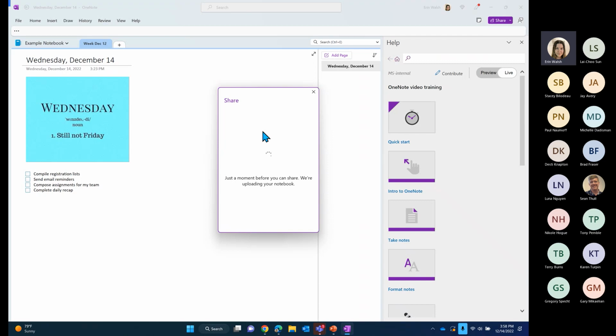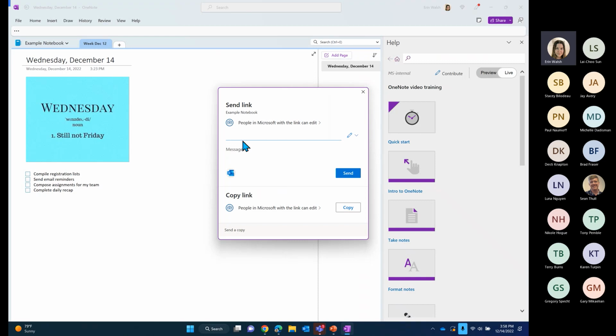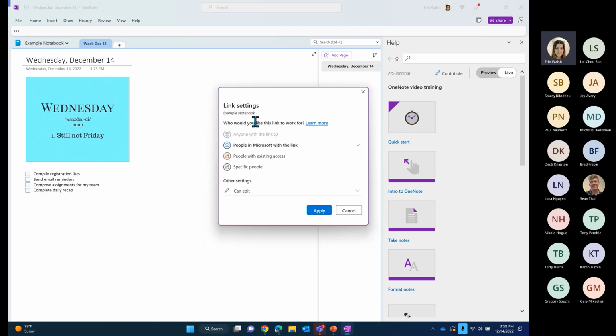I hit that cloud storage. There we go. It's just syncing up those changes. Just a moment before you can share, we're uploading the notebook. There we go. And then you're going to get a window that looks like this. The link here allows you to choose who you're sharing with. Is it anyone, people in my org, people with existing access, or specific people? For the most part, it's usually going to be specific people because I imagine it's going to be internal people for you, for the most part at least.